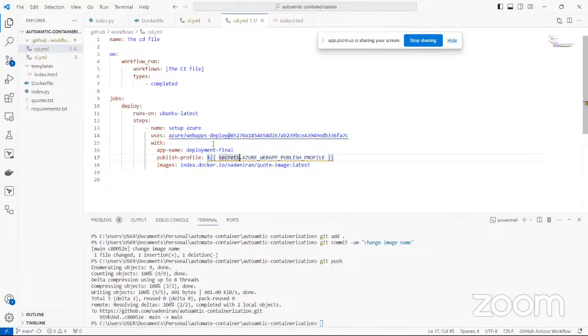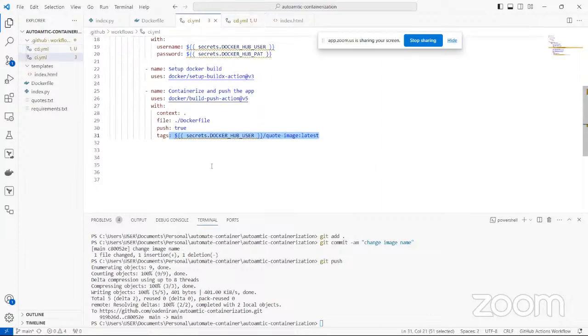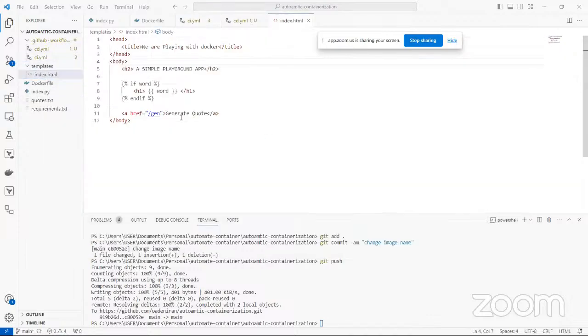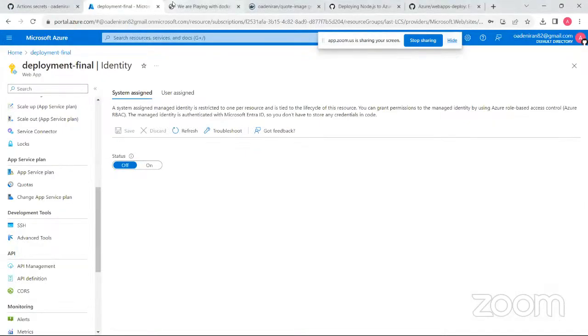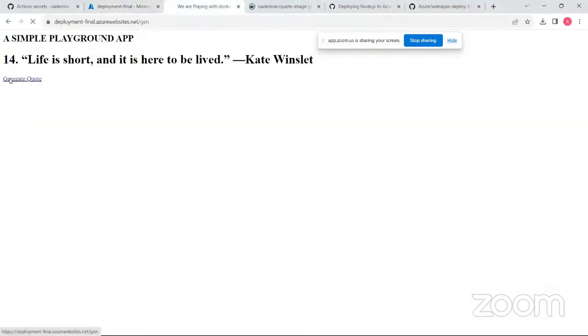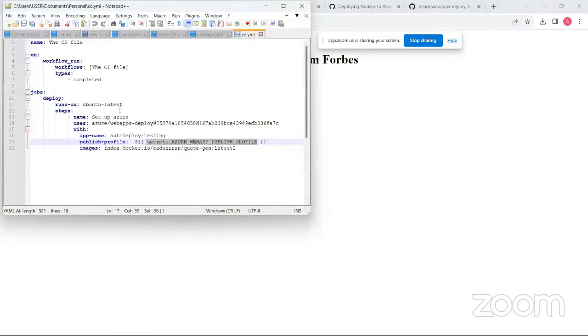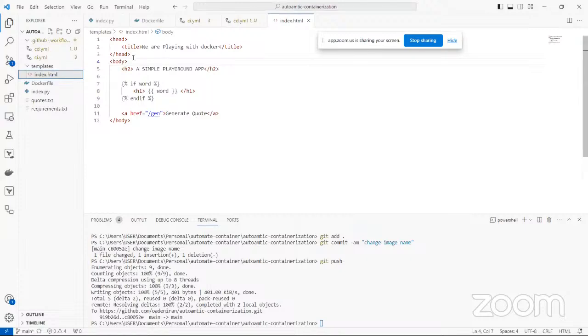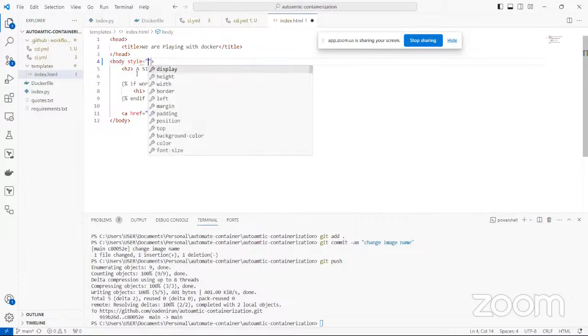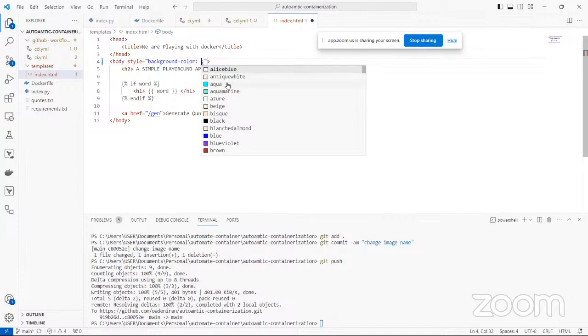The reason why we are using latest here is because we know that in the CI, the image is always going to be quote image latest. So for us to see the difference in what we are doing, this is the app that is deployed. You can see that the background is white. So just to showcase the action of automatic deployment, let's come to this body, and let me specify the style. For the background color, let the background color be aqua. Let me save this.